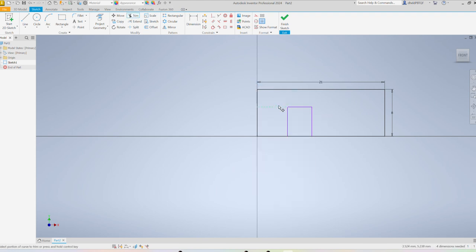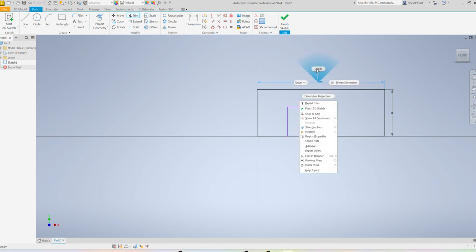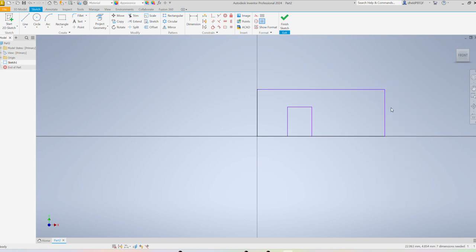And we'll do a little bit of trimming. Trim that off. See, that's that part right there, right? And we'll delete that and delete this. Okay. Next, I'm going to draw a rectangle from this corner over here. It's going to be 21 by 4.